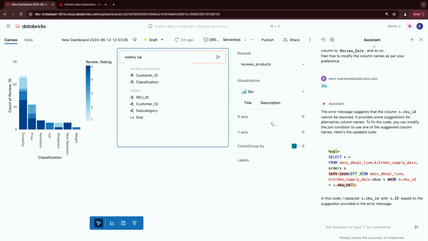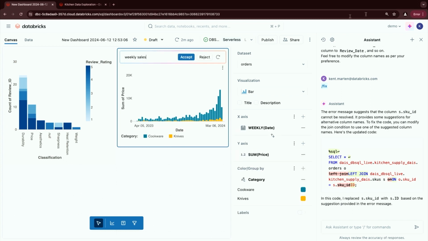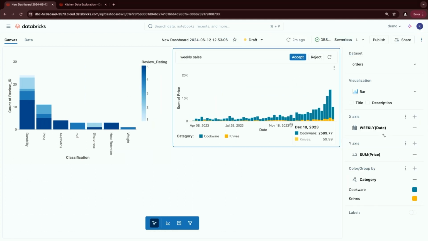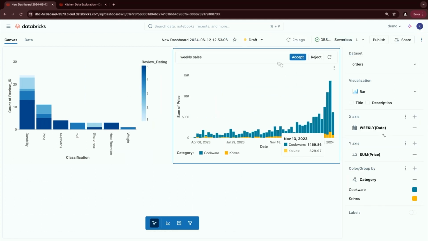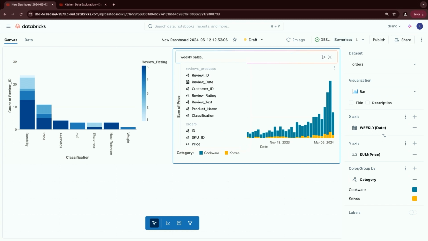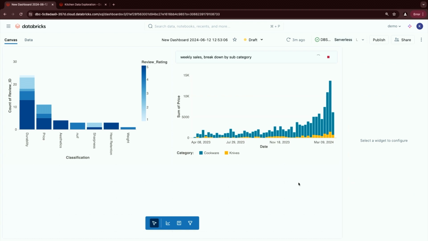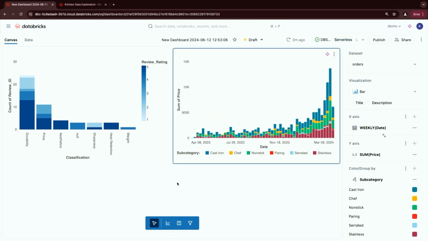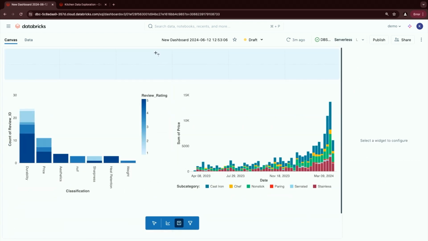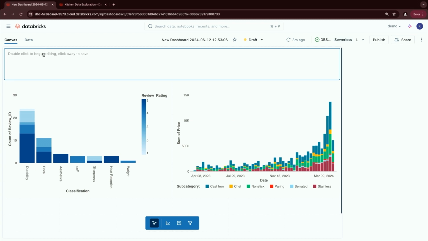I'm going to say weekly sales. Let me just close the assistant here. Yep, I can see my weekly sales. If I want this extended by, let's say, break this down by subcategory. And yeah, now I can see the trends for my data and then the more granular information about the specific products. I'll accept that.